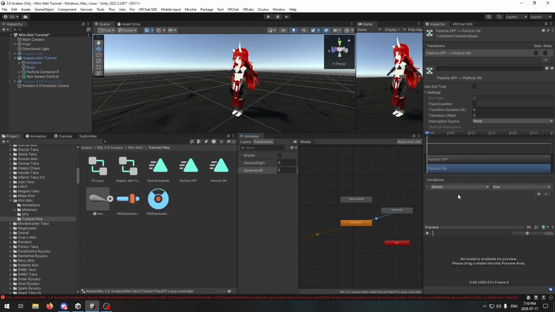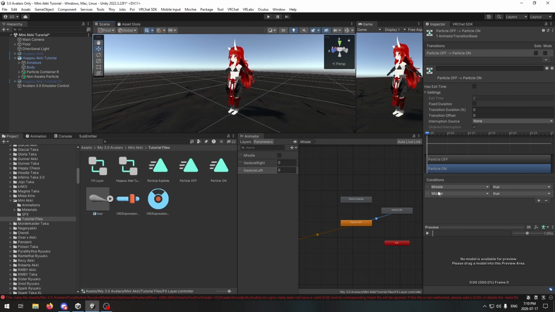So yeah, once you're here, you want to add a different condition. Since the missile was set to be on the right hand, we're going to put GestureRight, and let's say we want it to be finger point. That would be 3, if I remember what I said. We're going to change it to equal 3.